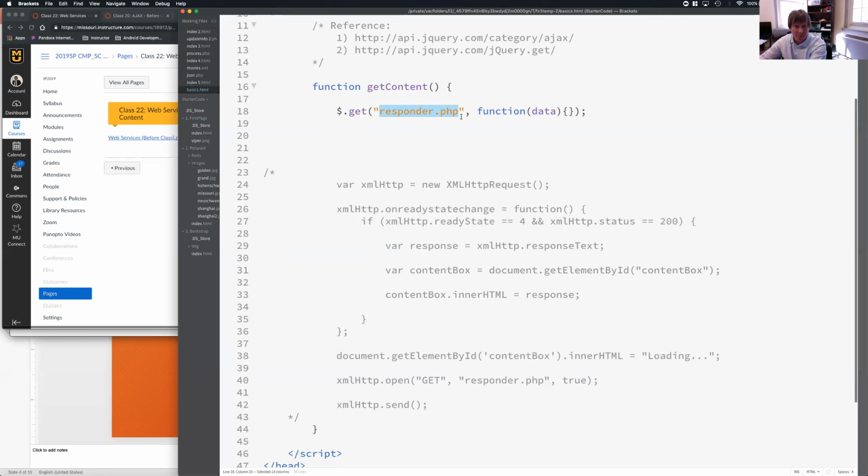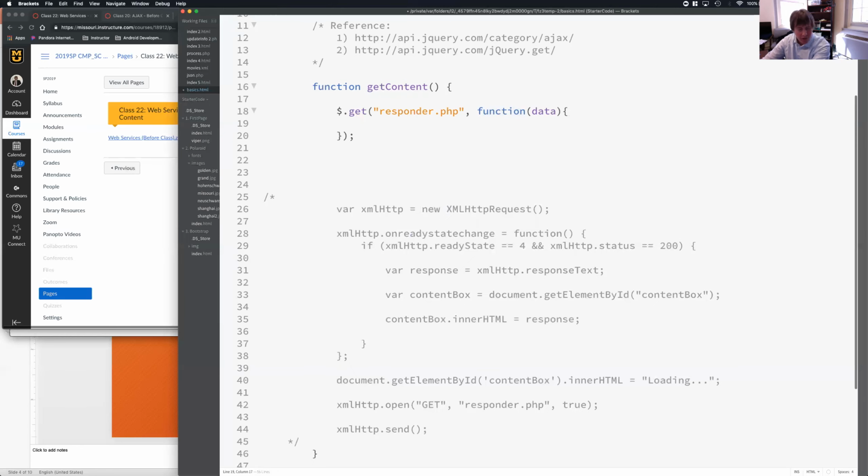Here's responder.php. This get function will create the object. It will set up the function on the return, which is right here. It's going to open up the request. Of course, it's going to be asynchronous because we want to use the asynchronous option, and it's going to send the request. So the only part I need to put is where it's going to and what happens when the Ajax request returns. When it returns, you'll see here I updated the content box inner HTML with the response text. Now data in this function's parameter is going to be the response text.